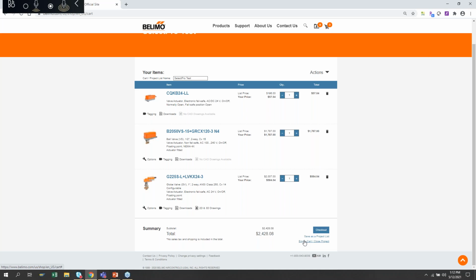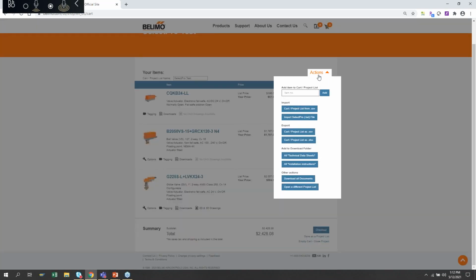Now, what I mentioned earlier about the media download is underneath actions, you're going to have a couple different options. You can export your cart as a CSV file into Excel. You can import a BEL file, which is a SelectPro Offline file. So if you already did a lot of work in SelectPro Offline, but now you want to bring it into the website, you're going to want to place an order, maybe add a couple new products, then you can import that BEL file. So they do work hand in hand, SelectPro Offline, and now the new SelectPro Online, which is really nice.